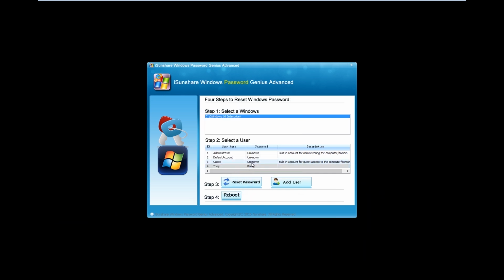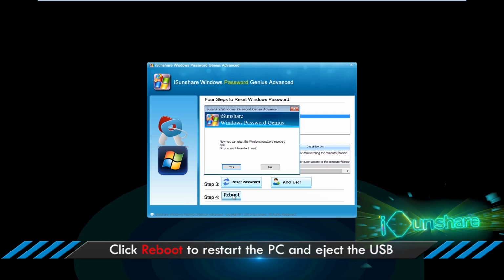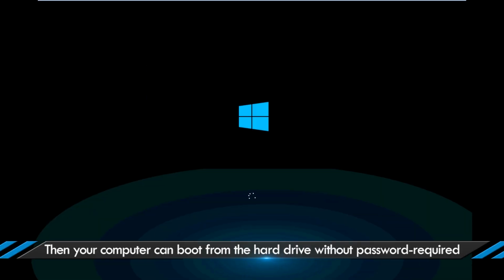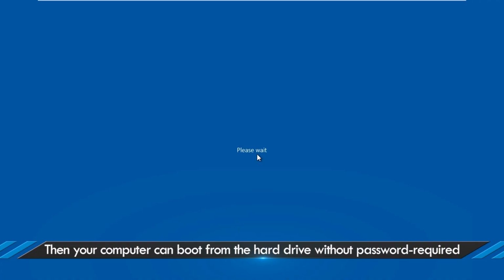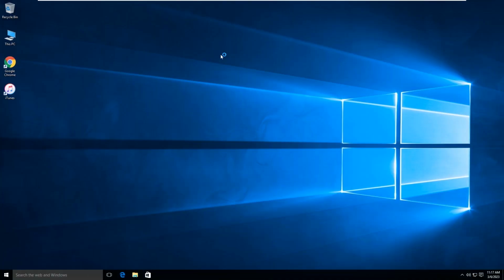Now the login password is removed. You can click the Reboot button to restart the computer. Remember to disconnect the USB drive before clicking the Yes button. Well, now the computer starts without password required.